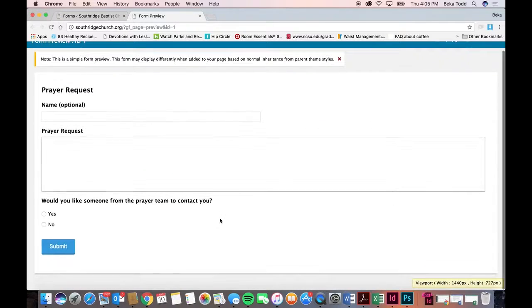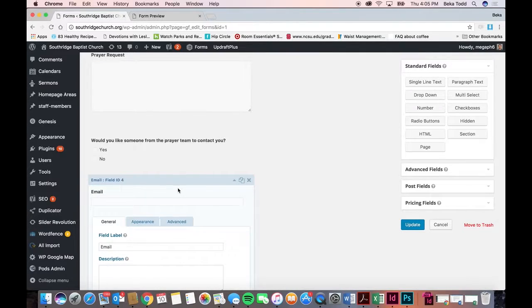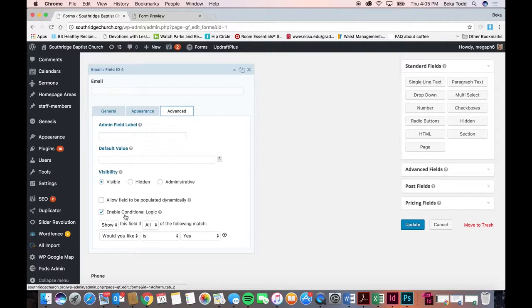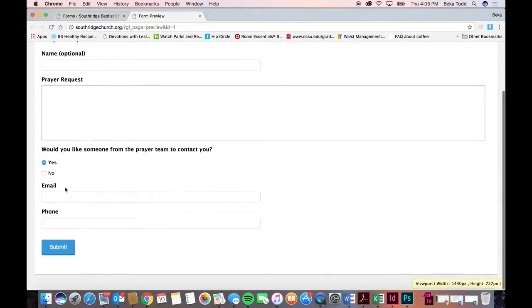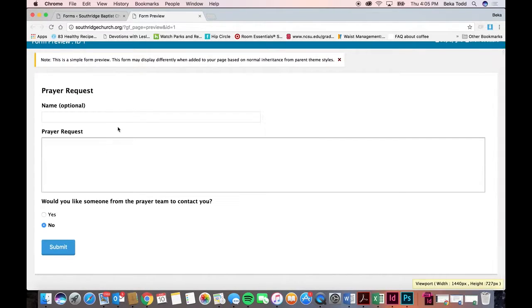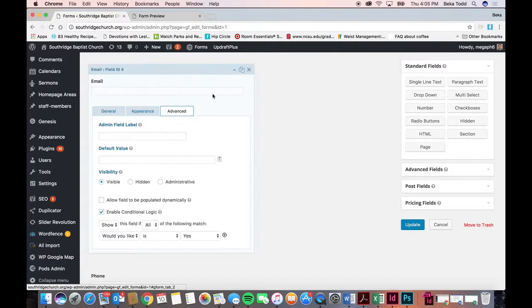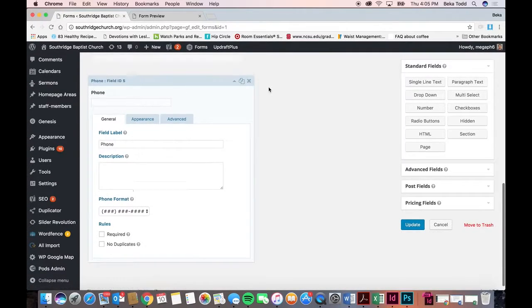And so you've got these final two that we call conditional. They have conditional logic, so if you say yes, then the other two will pop up, and if you say no, then they won't, because you don't need them if they say no. That's just under advanced, enable conditional logic, and then you say show this field if would you like someone is yes, and then that's the same thing here, and it's pretty simple.